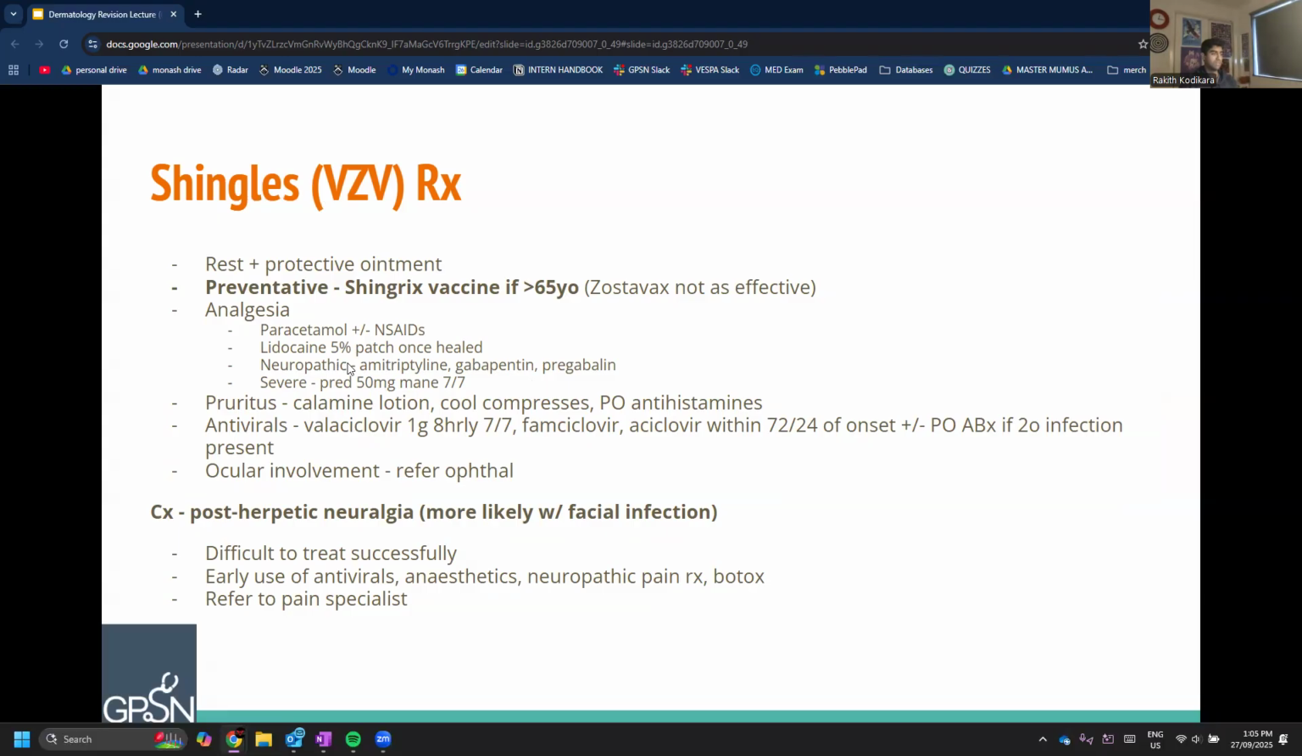Analgesia is really tough when it comes to shingles. So for the neuropathic pain, we can consider amitriptyline or gabapentin or pregabalin. And if it's particularly bad, move on to pred for a course. These patients should get antivirals as well. So valacyclovir, famciclovir, acyclovir, whatever you feel like, I guess, within 3 days of the onset.